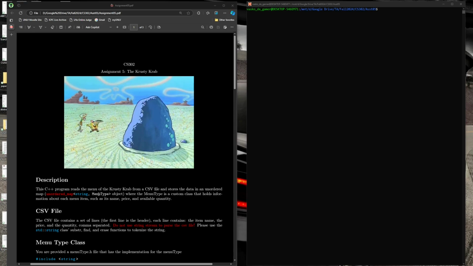So let's go ahead and now go over the input file you're going to have to work with. You have to parse this and populate your unordered map. This input file that you have to read is going to be in the form of a CSV file.